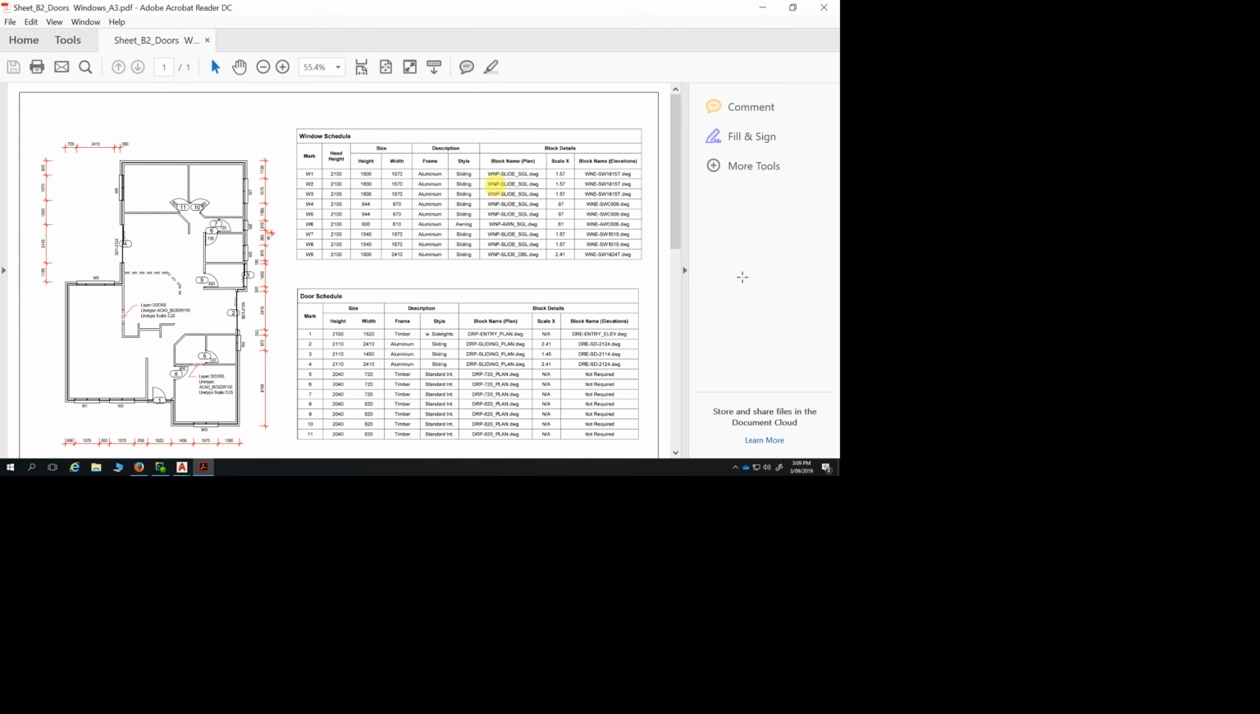Okay, so you'll also see that there down here, window 8, these are all SGL. SGL stands for single glaze. All right, so that's a single glazed window. And if you look at this one down here, window 9, that means that that one there is a double glazed window.